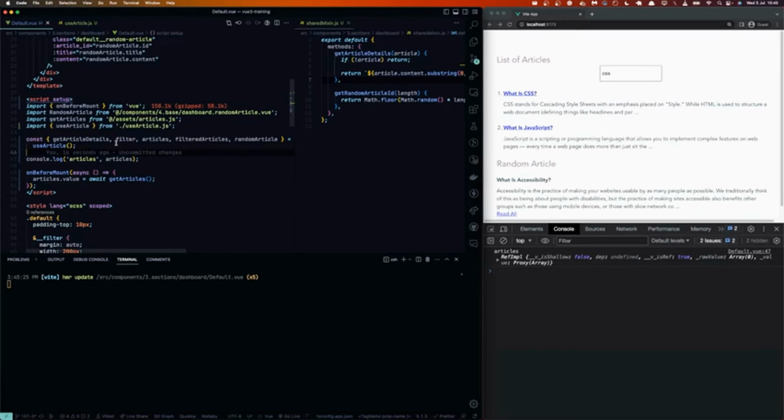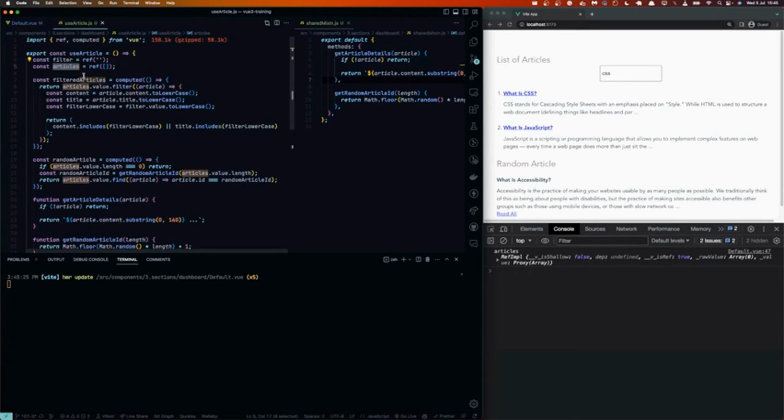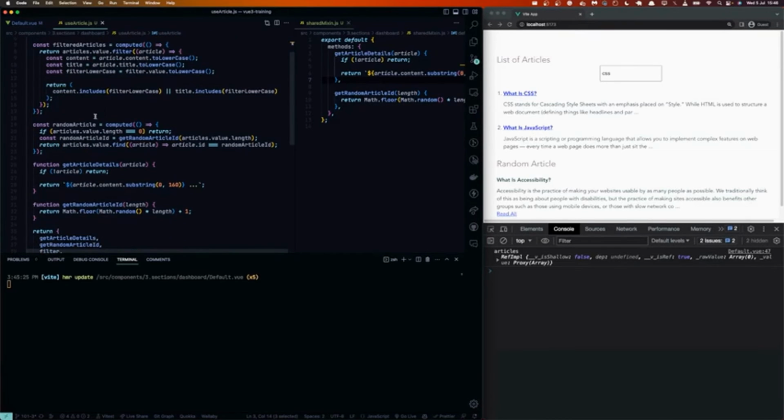So what we've done now is we've taken all the functionality that was here, we've moved it into this file called use article, which is a composition function or a composable. Composables usually by convention start their name with use and then the name of the domain you're operating in. So in this case, use article. And then we've moved all the functionality here.